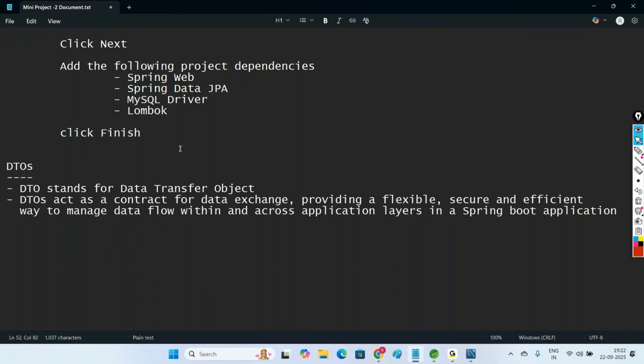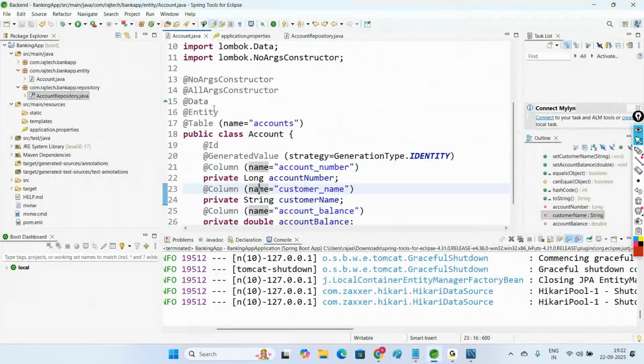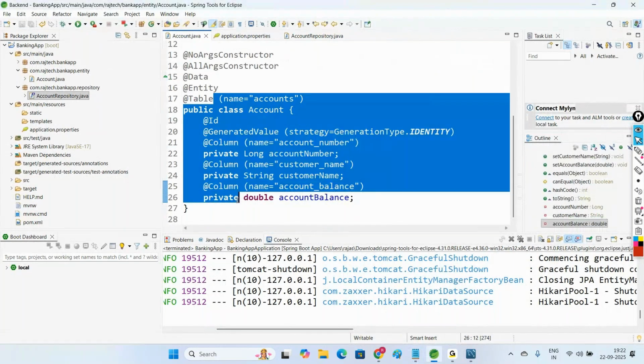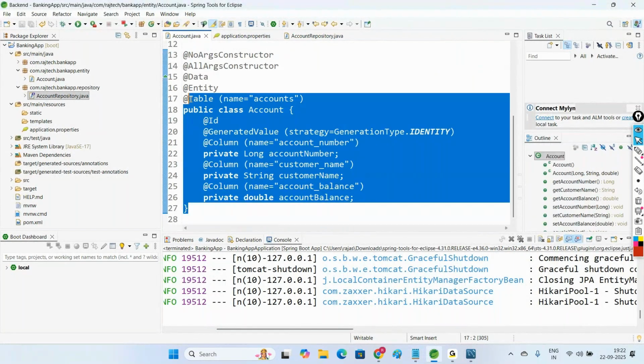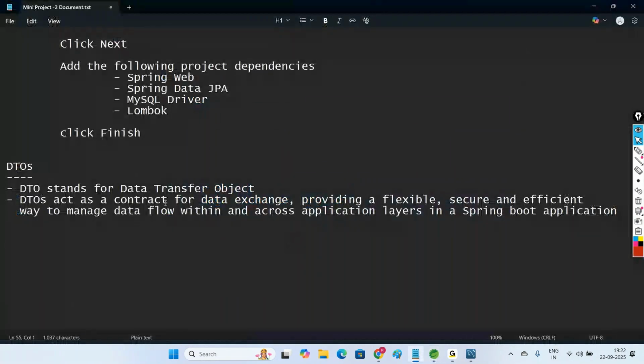So when you take a Spring Boot application, I want to exchange the data from service to controller. When you are exchanging the data from service to controller, we don't want to use our actual entity class. Why? For security related things. It acts as a contract for exchanging data, providing a flexible, secure and efficient way to manage data. So we don't want to share the actual existing entity class.